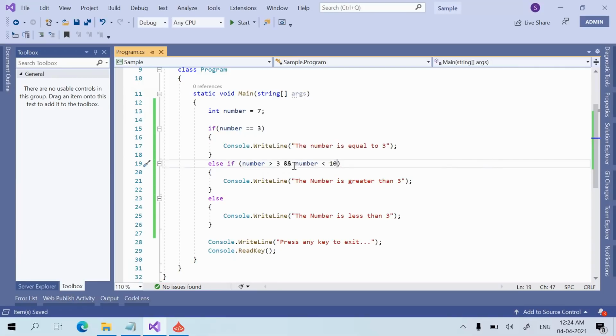Okay, so this is the AND operator. This means for this condition to be satisfied, the number should be greater than 3, and also the number should be less than 10. Here I am printing the number is greater than 3 and less than 10.